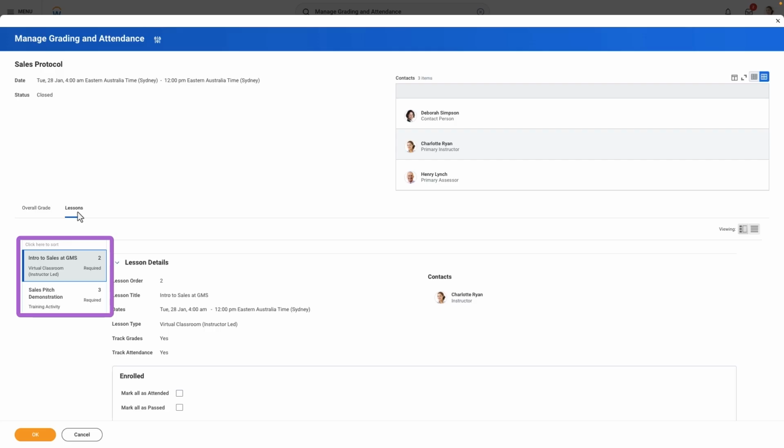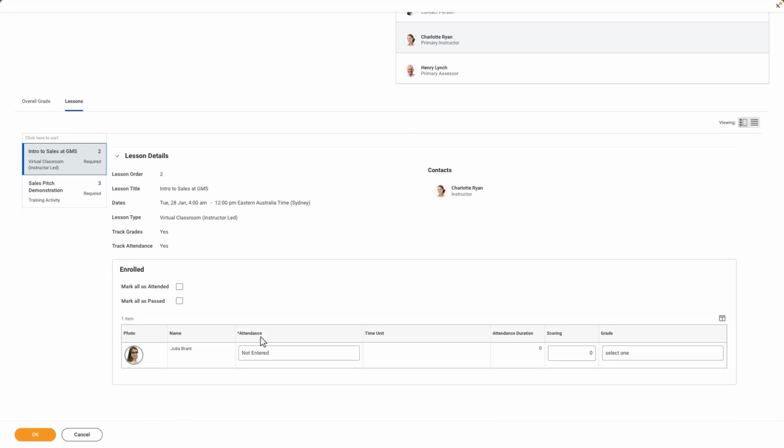Therefore, Charlotte needs to enter results for both lessons before determining the overall grade for the course. For the virtual classroom lesson, Charlotte manually enters Julia's attendance and grading results in the Enrolled grid. She then selects the Training Activity tab.